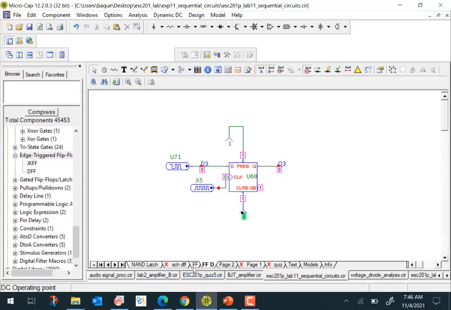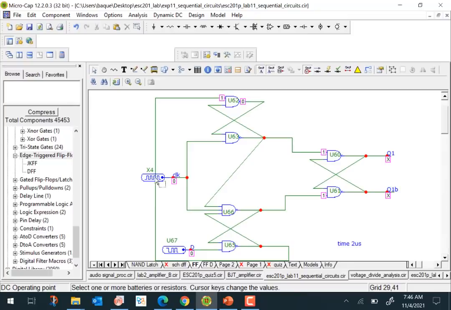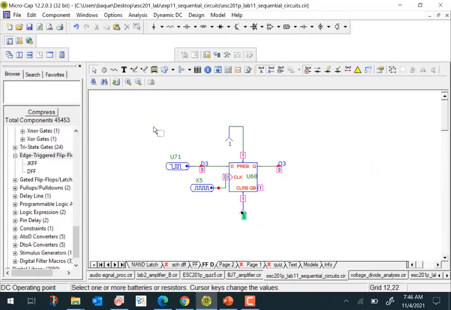Anyway, just like in the previous circuit, you simulated this particular circuit to understand that it is working like a positive edge triggered D flip-flop. Similarly, you can simulate this block here and see that it acts as a positive edge triggered flip-flop.